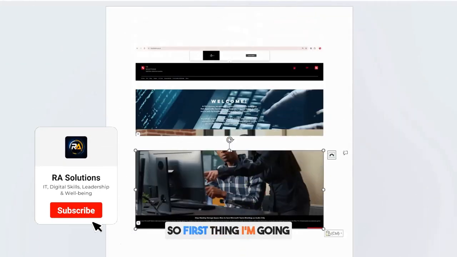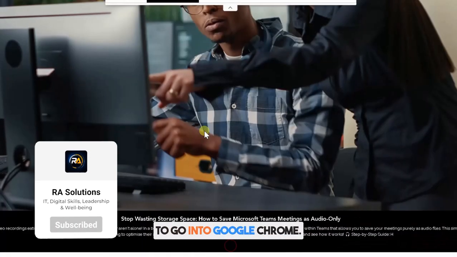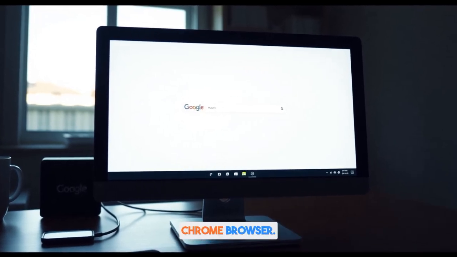So first thing I'm going to do is go into Google Chrome. I'm already in the Google Chrome browser. I'm going to show you how to do this in Google Chrome, but then I'm going to show you how to do this in Microsoft Edge. Then I'm going to show you how to insert that web page into Word or open it up as a Word document or as part of a Word document.